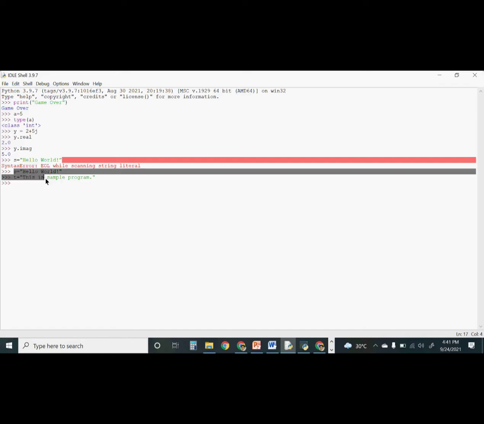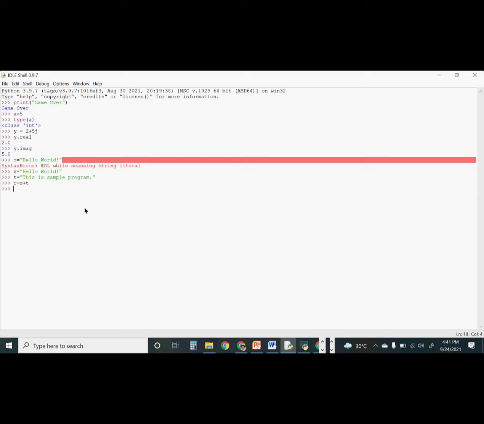So here we are having two strings, hello world, and this is the sample program. So we can have a string operation also on it. Yes, we can add two strings here, and we can print it also. Print. So it will give you hello world. This is the sample program, right?